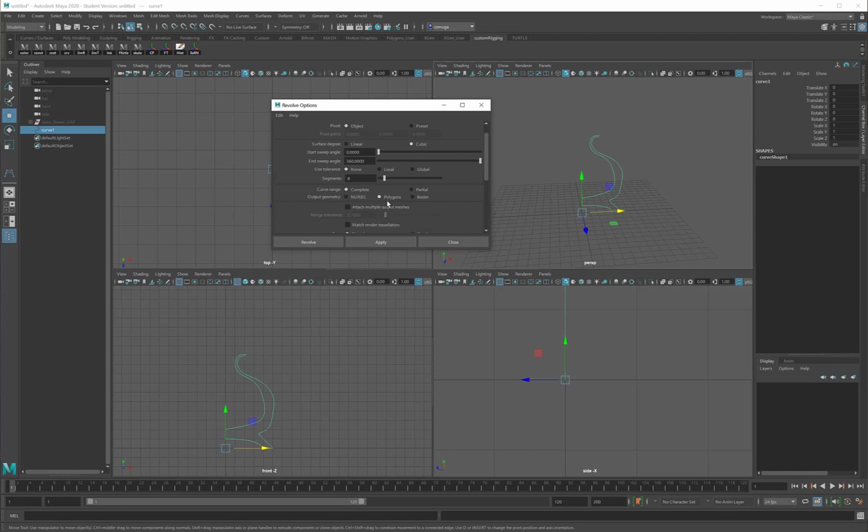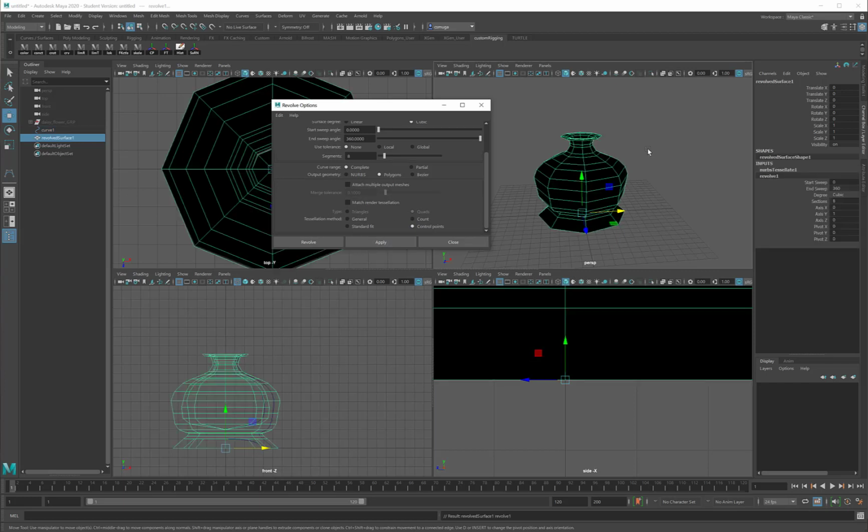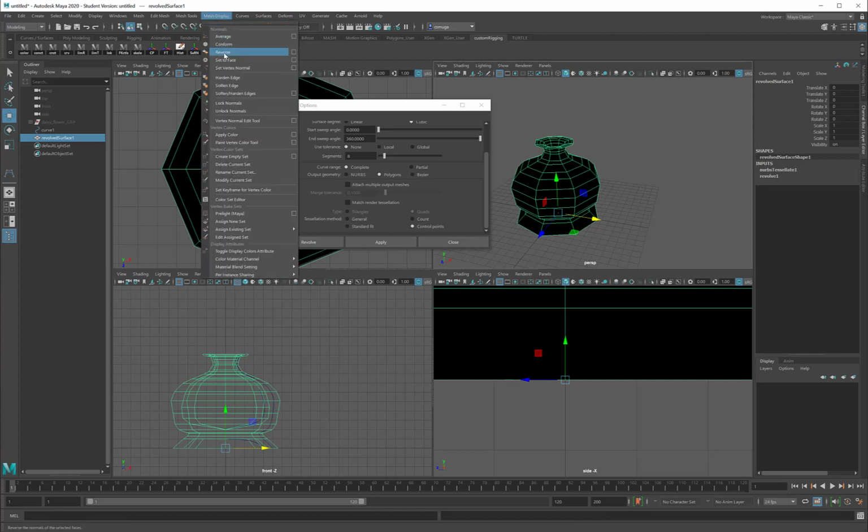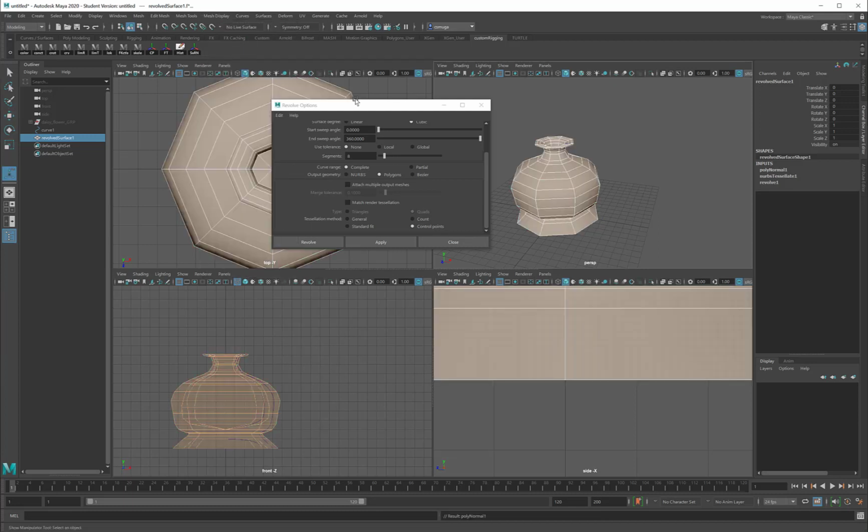If I do this, the other thing that I want to do is set it up so that I am making quads instead of triangles to make it easier to edit. And I'm also going to set the tessellation method to control points, which will ensure that I don't get any n-gons. Now when I hit apply, you'll see I get the same vase except that it is all black. That means that it's inside out. I'm looking at the wrong side. To fix that, I can go up to Mesh Display and run this reverse command. Much better.